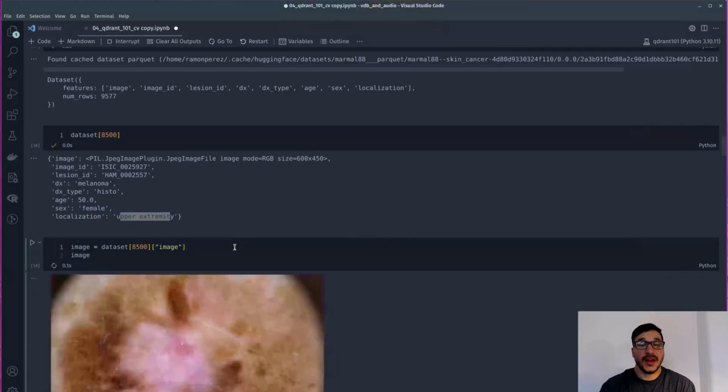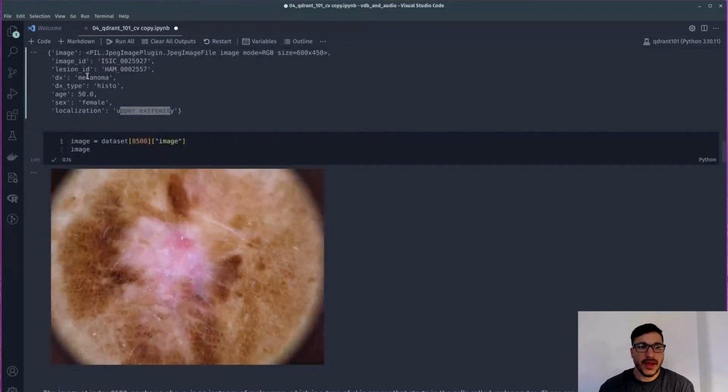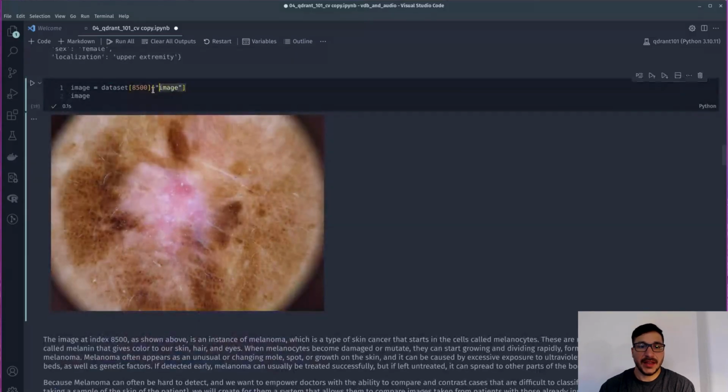Okay, next we can evaluate one of the images. In this particular one that we selected above, the image at index 8,500, we have a case of melanoma, which is skin cancer. And if we select the image from the sample, then we can see what the melanoma looks like, and it looks quite painful, if you ask me.